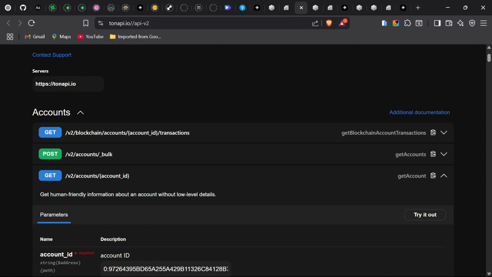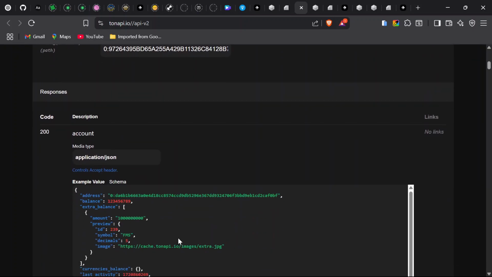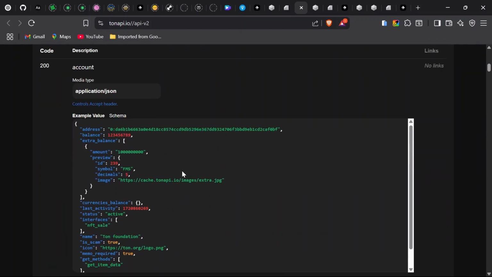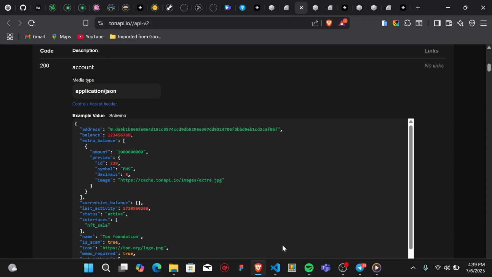As you can see, it says get human friendly information about an account without low level details. This is what the JSON file looks like of someone's account. As you can see, here's the balance. This is what we need, balance here. So let's go to our VS Code.